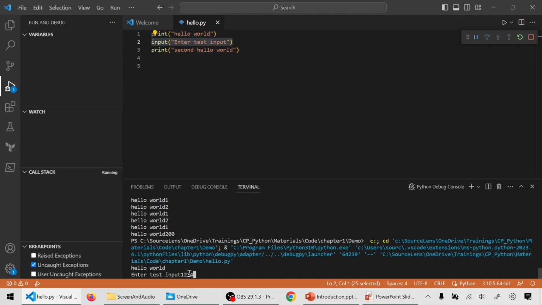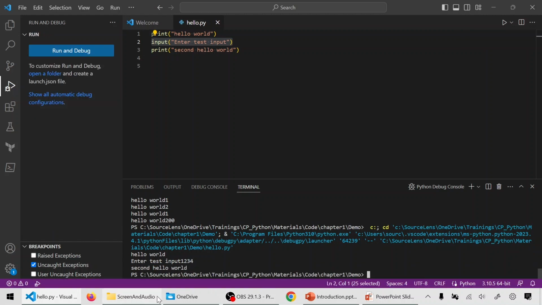As you can see, anything I can type. I typed 1, 2, 3, 4, and now I need to press enter. When I pressed enter, this line number 2 completed, and it executed line number 3, as you can see here. So it took an input 1, 2, 3, 4 from the user. Till then, it was waiting for the user to enter something. So that is the function of input. Take a value from the user. And then it printed the second Hello World.